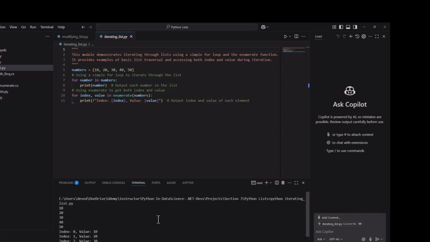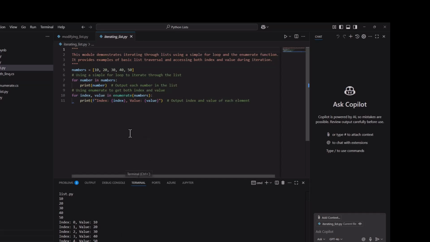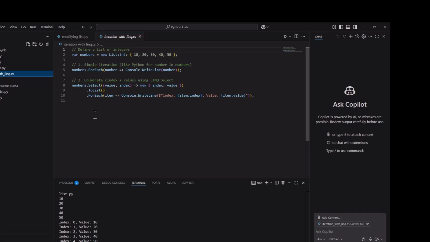See, I've got this value. So these are 10, 20, 30, 40, 50. That is simple. And this one gives the index as well as the value. Okay. So 0th index has a value 10, and similarly index 4 has value 50. So next we'll see this same example of iteration with LINQ, LINQ query in C#.